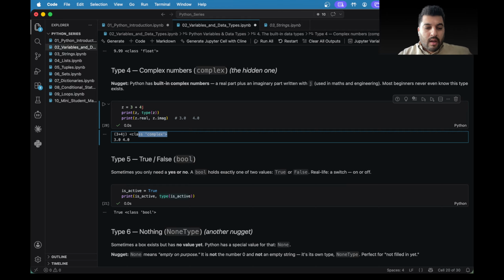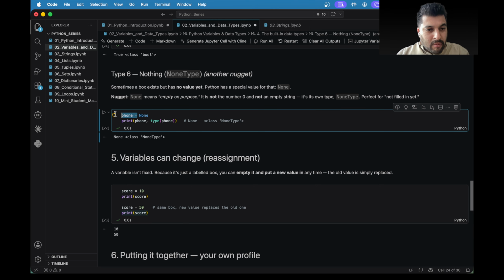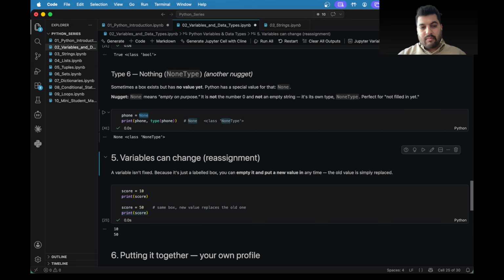Okay, moving down, the None data type. Most of the people are not aware of this, but this is a special data type. When you don't want to define anything, you don't want to put anything in the box yet, but you want to define a variable, so you don't put anything here, so it's None. Okay, so if you run this, it's None.